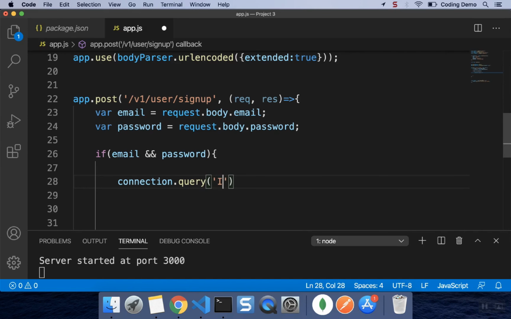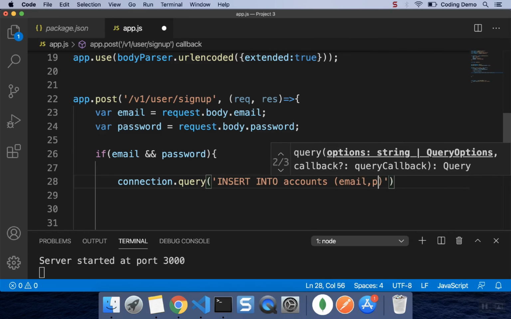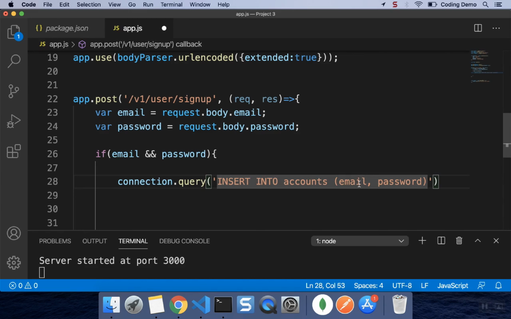to add the values. So we'll say insert into accounts, and what we're inserting is email and password. So remember that when we created the table inside the MySQL, we also created two columns for email and password, and that's what we're using again. You have to make sure that you have MySQL running, and also you have created the table with the specific column names. Okay. All right, moving on.